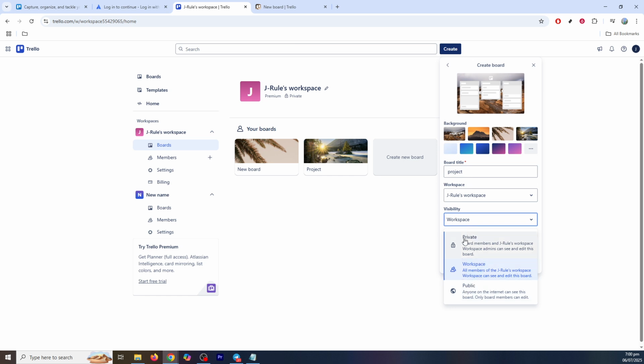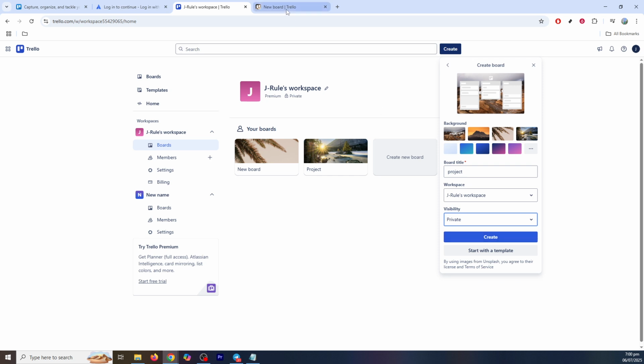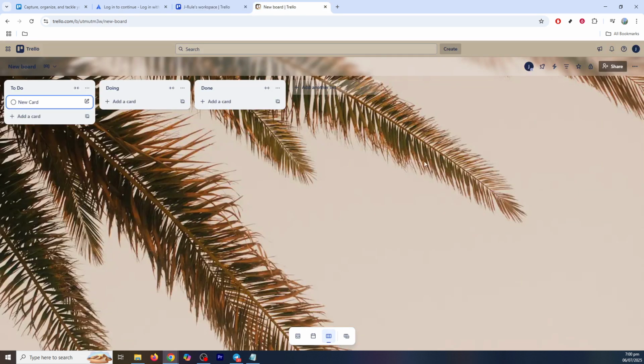You may find ready-to-use lists already on your board, which can be convenient, but don't hesitate to create your own to better match your unique workflow processes. Once your lists are set, it's time to create a card. A card typically represents a specific task or piece of work that needs attention.